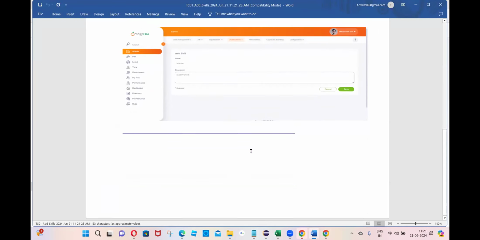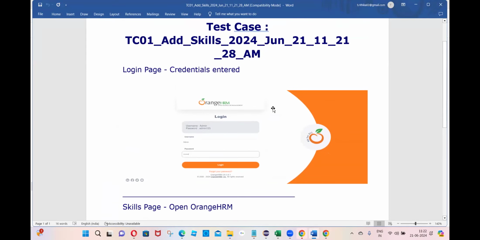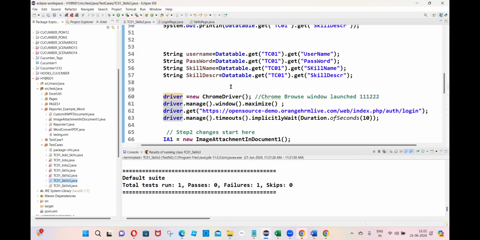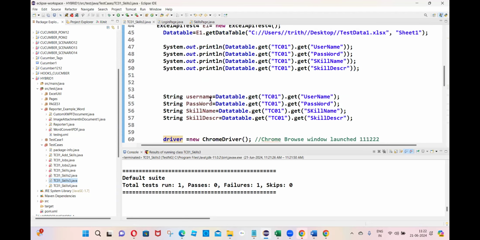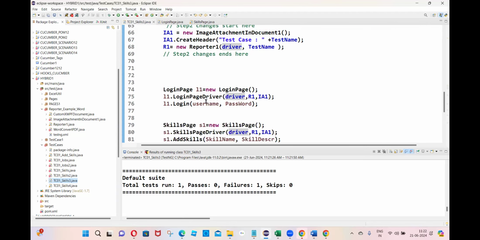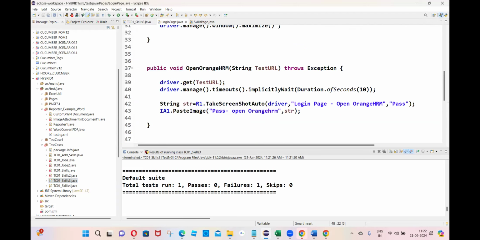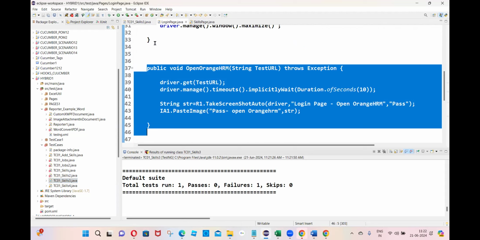So 1, 2. So why is it generating only 2? Login page credentials entered. Login page credentials entered. Skills open orange HRM. Okay, let me check. Okay, I think there is only one login page. Open orange HRM method we are not calling actually here. You understood, right? Because this method itself we are not calling in my main test case.